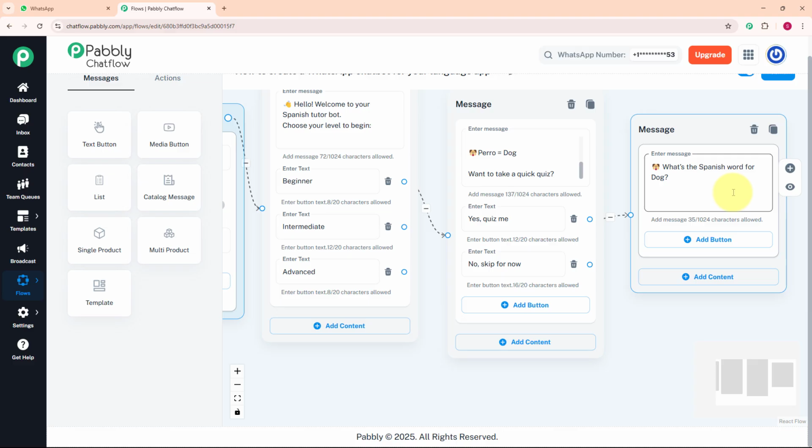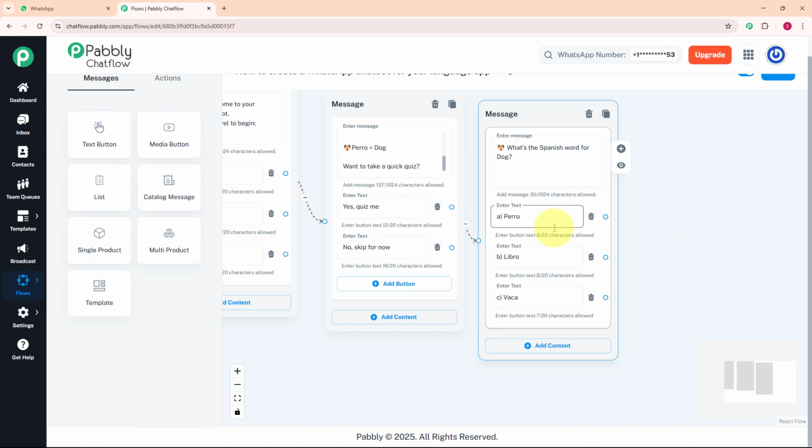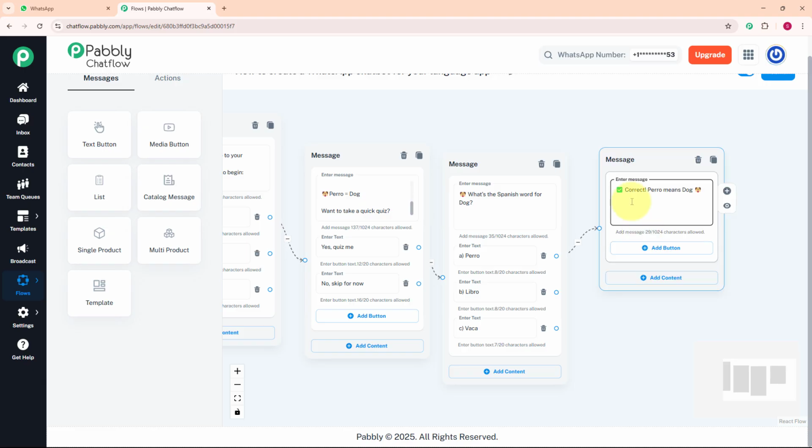Now I am going to create buttons as the answer. For that, I will just click on add button and enter the text of my answer. I have created 3 buttons as the answer of the quiz. Now if the user selects the correct option, that is the first option, I want to provide them a message. For that, I will just drag and drop and select text plus button. Here I have entered a message which displays that they have chosen the correct option.